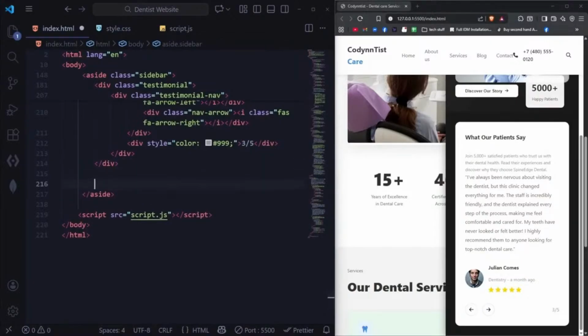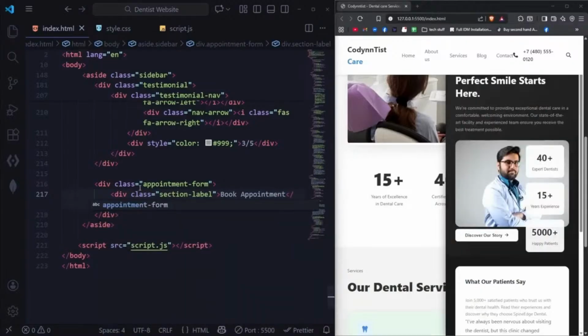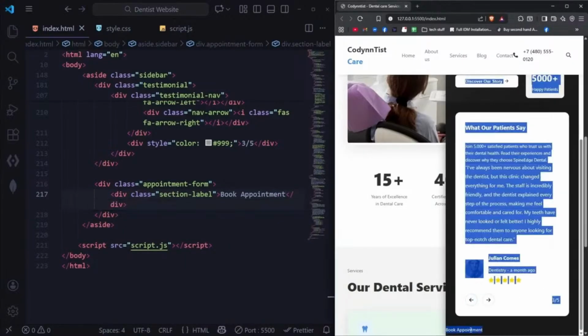Next thing we have on the list is a form. So if you saw in the beginning, we had a form. So we have to make that form. So to make that, what I'm going to do is make a div with appointment. What's the spelling of appointment again? Appointment, right? Appointment form. So inside this, we have a section label. So we'll do label. We'll name that book appointment. Just like that. There we go. It's right around there.